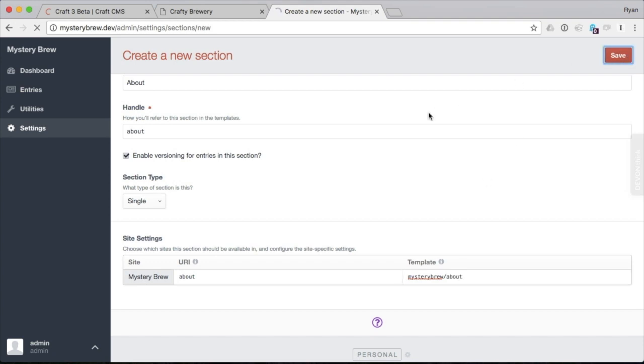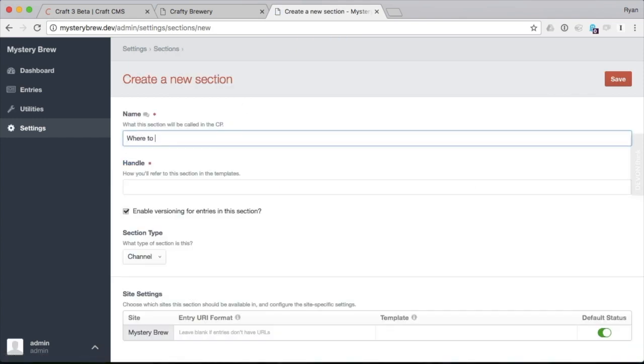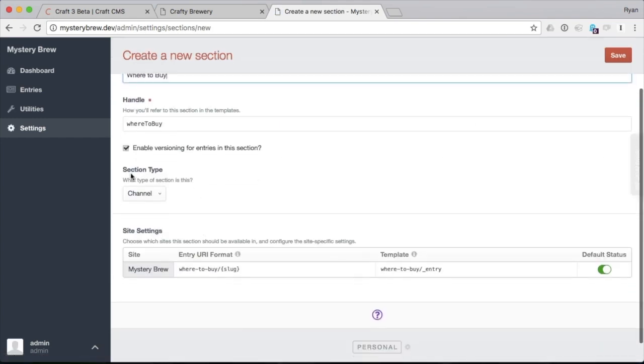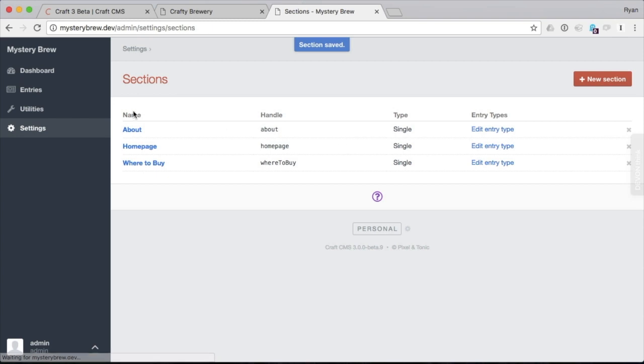mysterybrew/about. We'll create one more called where to buy. And again, that's going to be a single. We're keeping it pretty simple here. Call it where to buy, and the template path will be mysterybrew/buy. And save. So now we have 3 sections set up, and so they all should be working.